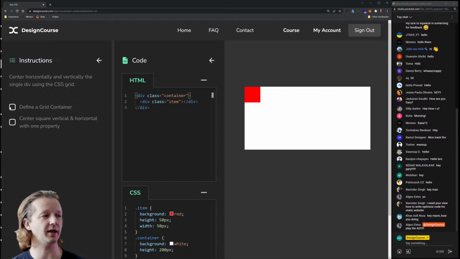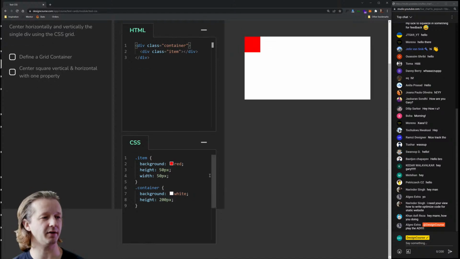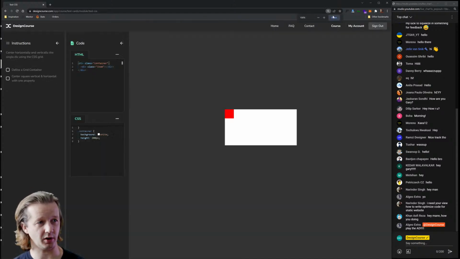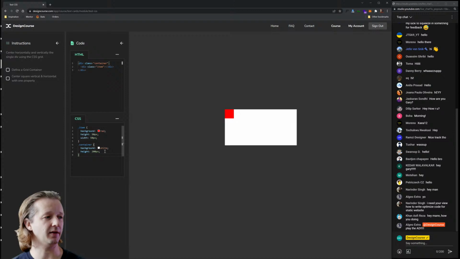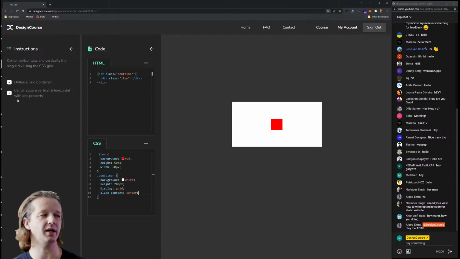The way you get there, there are certain objectives that we've defined that you can define. Define a grid container and then center the square vertically and horizontally with one property. It shows you the HTML and the CSS, and you can collapse these things. Look at that, very snazzy. I just realized I should probably reset that. Okay. And then your goal is like display grid. All right. Place content and center. And there we go. Now it has checked off both of those, and a graffiti animation will play, and then you can move on to the next challenge.